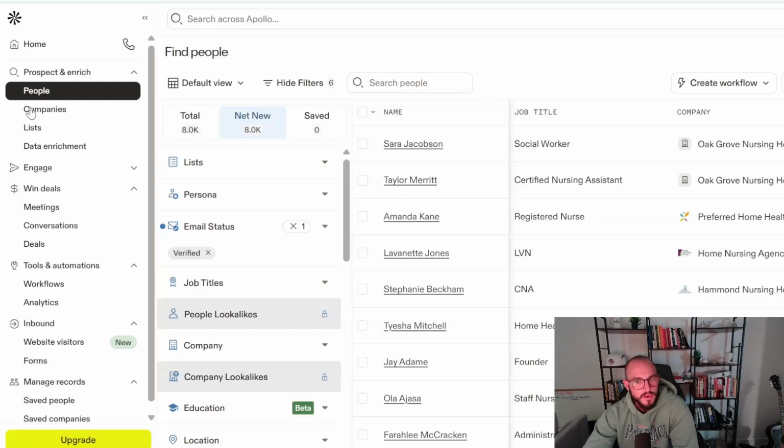Essentially, we actually don't ever really go into company. We stick in the people list. So I just go right into the people tab. I don't use any other tab here on Apollo whatsoever. I can tell you that right now, okay? So let me just clear all so these filters are all empty.